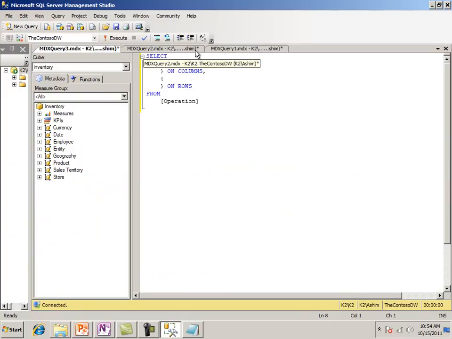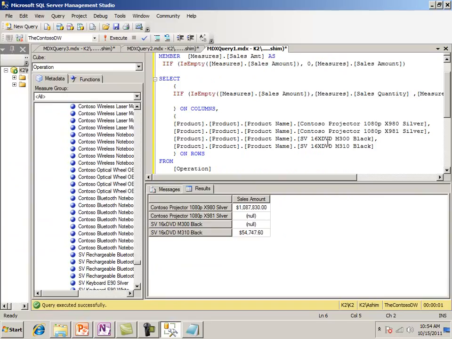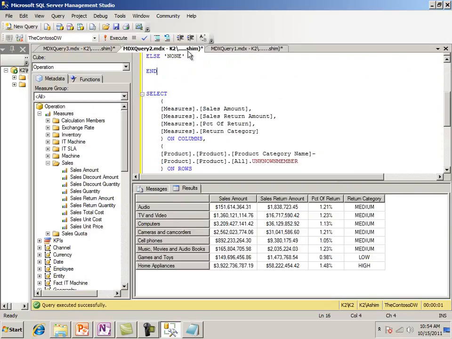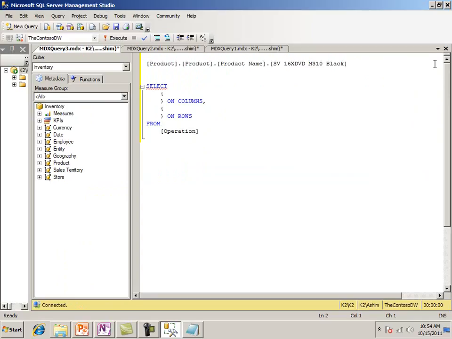Okay, I'm going to use this product. So our goal is to display member. This is one of the members. We want to display the member key, member value, and member name.